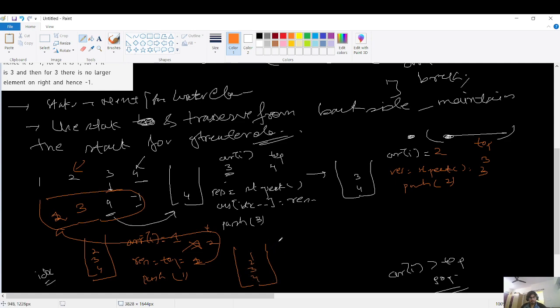Since all elements have ended, we have got the answer as 2, 3, 4, and -1, which is correct for 1, 2, 3, and 4. As you can see, the intuition worked: we maintained the greater elements, and at each and every step the order was maintained.